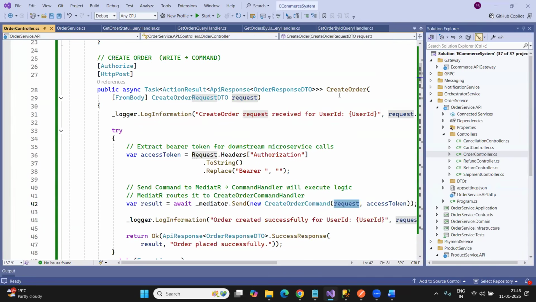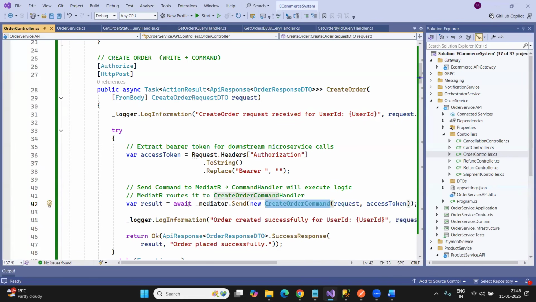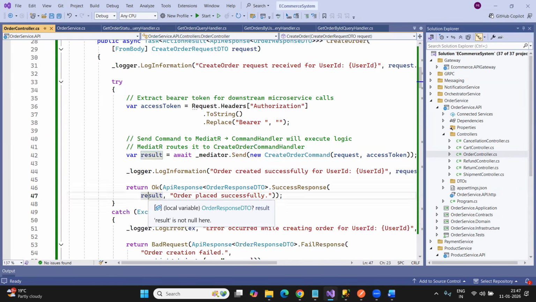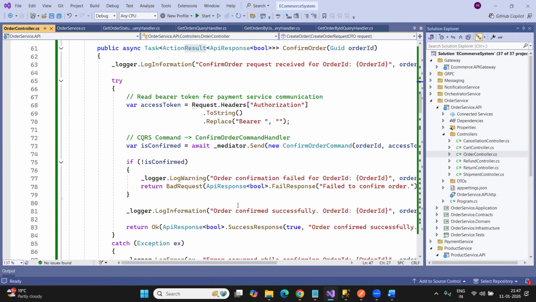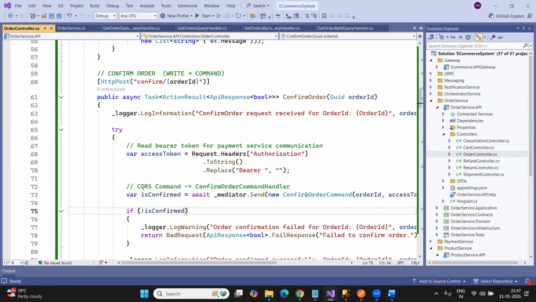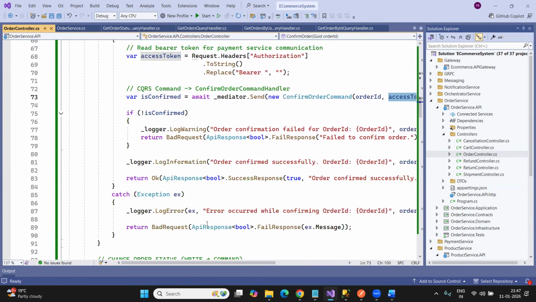So that request object we are getting as input and that access token, we are passing. Whatever handler, the create order handler in this case, is associated with this create command, and that create order handler is going to return me the result. That result I'm returning. The same thing I'm doing here. I'm just calling the send method, and I'm specifying the corresponding command object, and whatever data is required by the command, that's what I need to specify. Order ID, access token, right?